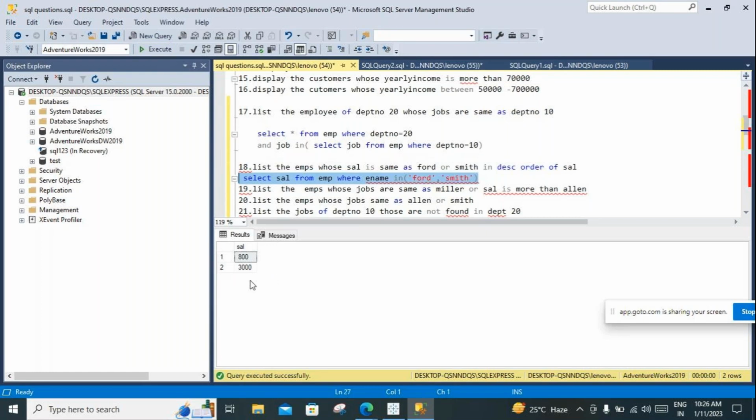803,000 is the salary of these two guys. Now what I want to get is: who are the other employees that have the same salary? Right, so can I take this as an inner query? I can take it as an inner query.